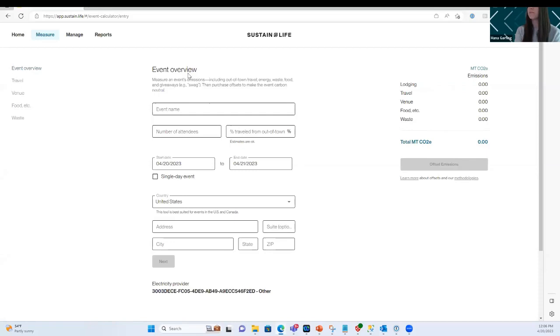So we're going to start with the event overview, which actually does also cover lodging. So first I'm going to give the event a name. I'm going to call this the 420 event. I'm going to say that there's 100 attendees and maybe 50% of them traveled from out of town. As Nick was mentioning before, this is really good information that you can capture in that attendee survey that you're sending out before the event actually occurs. So you can start inputting, you know, real numbers if you're getting this back.